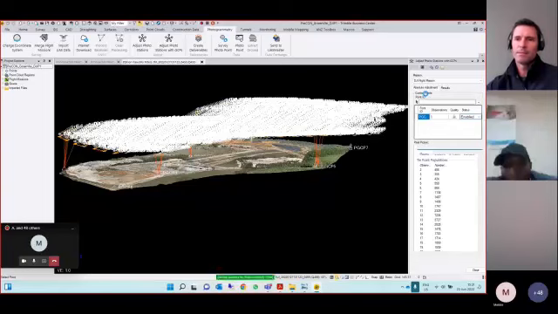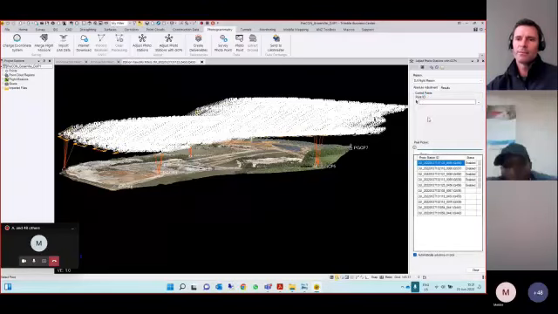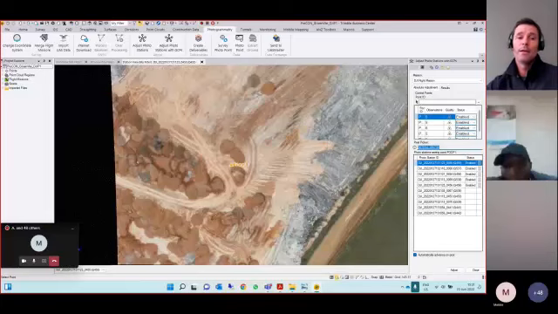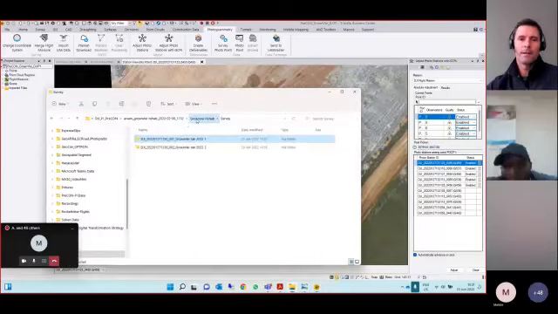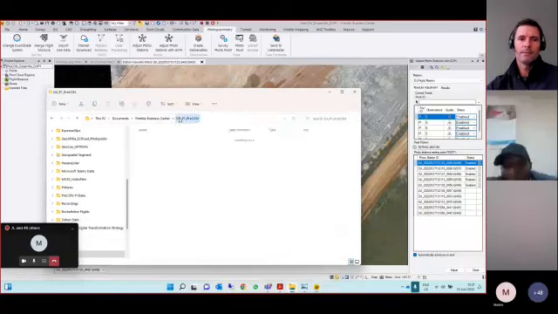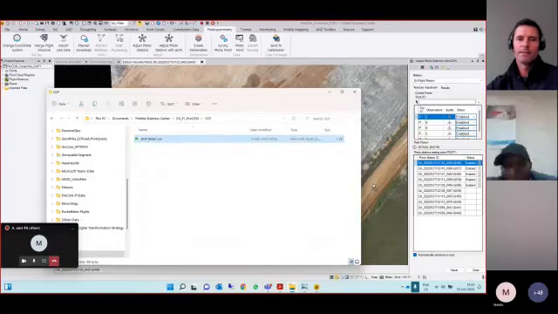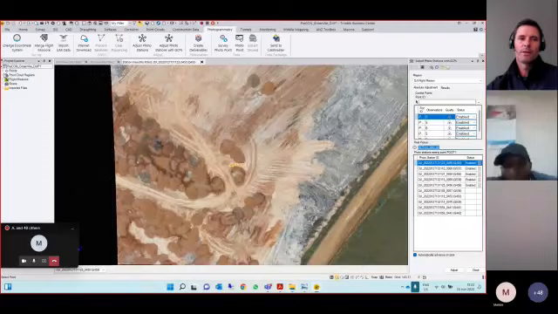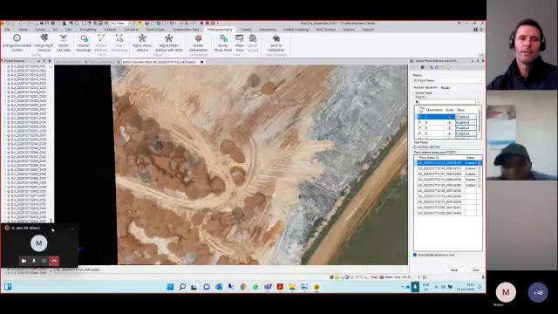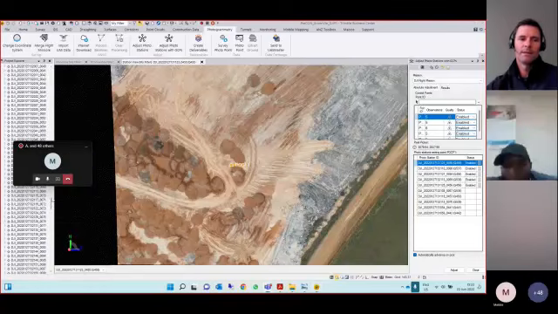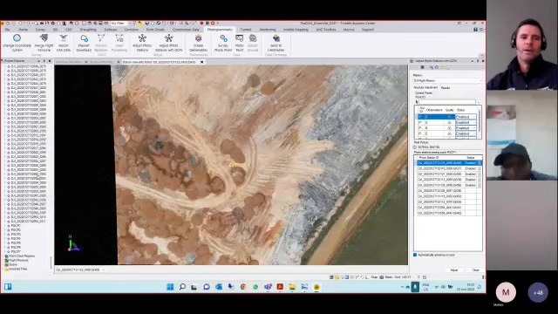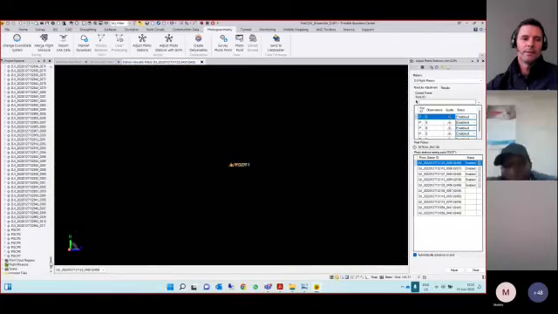I'll go back to absolute adjustment. It'll give me the listing of all the GCPs that I've pulled in. And one thing, that was just a drag and drop as well. So if you've got some data, GCPs, you can literally just drag and drop that CSV file into TBC, and the points are there. Click on the point list, you'll see down the bottom underneath, you'll see the GCP values there at the bottom.